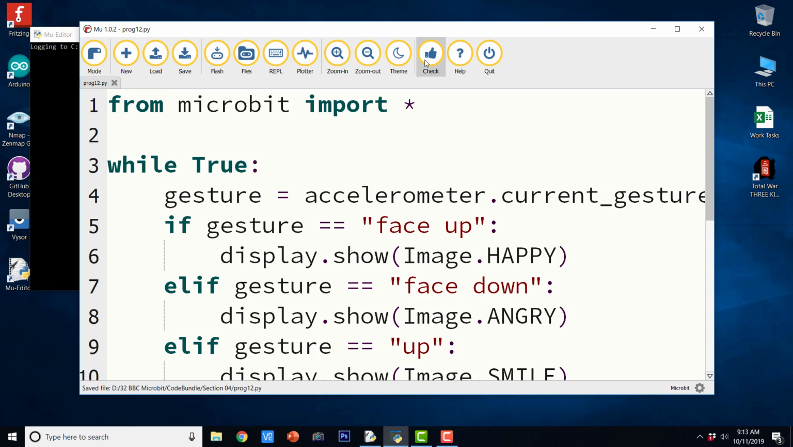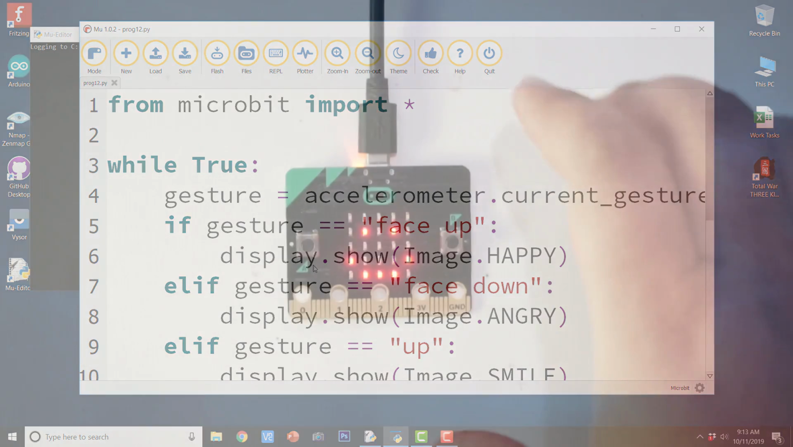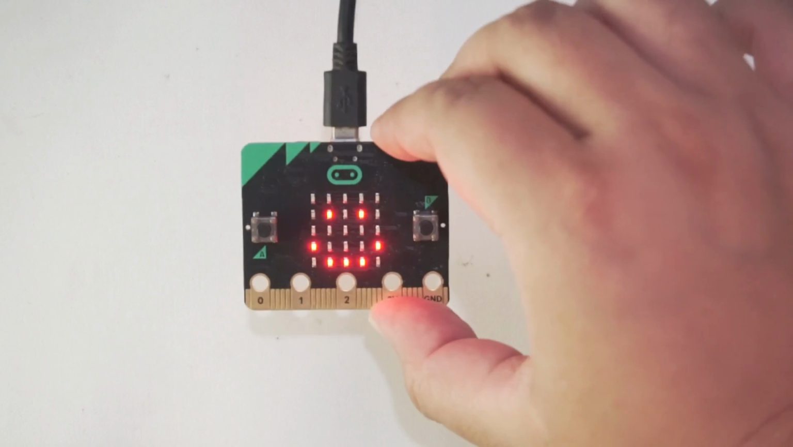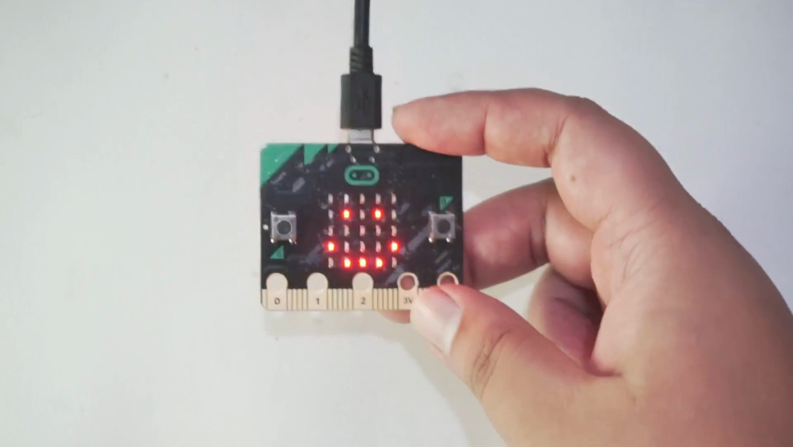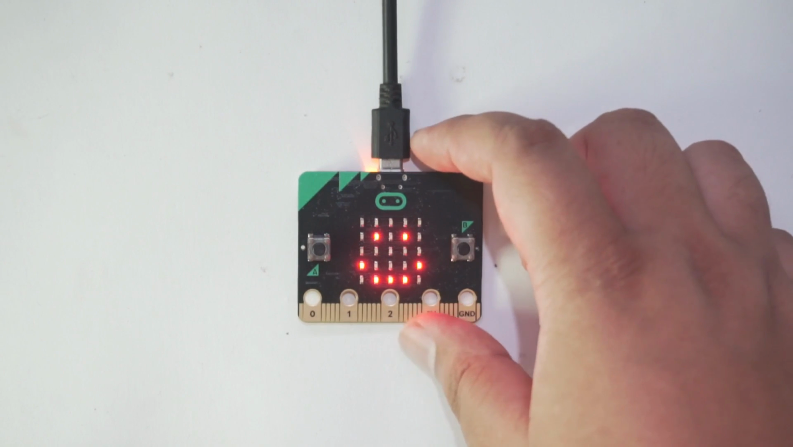Let us save it and check it. Okay, so it says awesome, 0 problems found. And let us go ahead and flash it to the BBC microbit to see the output. So the code has been flashed. So let us go ahead and see the output on BBC microbit. So this is face up, this is left, this is right, and you can try the other gestures on your own.